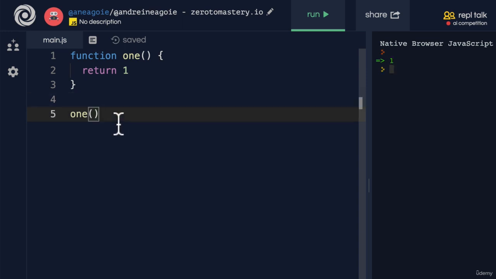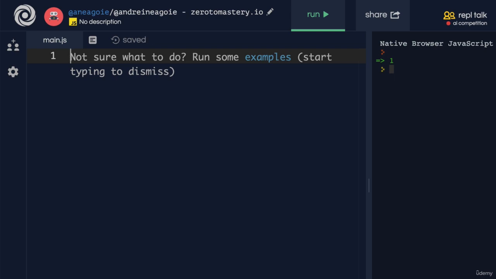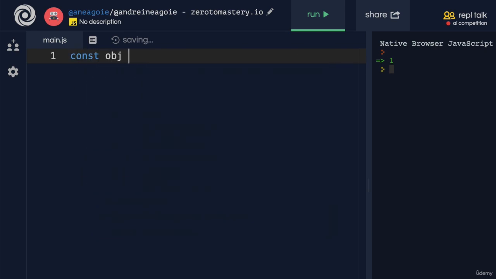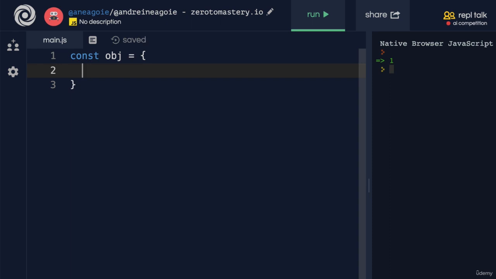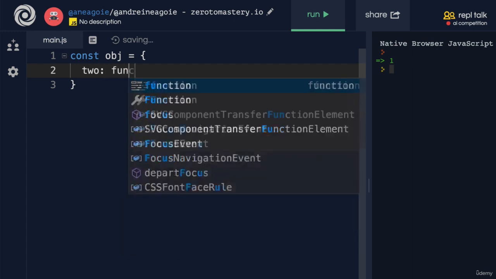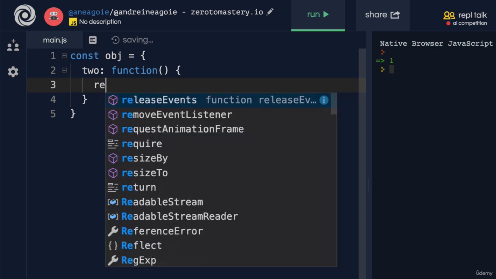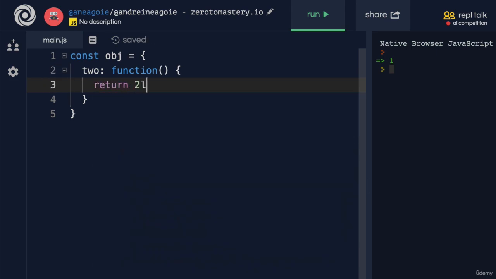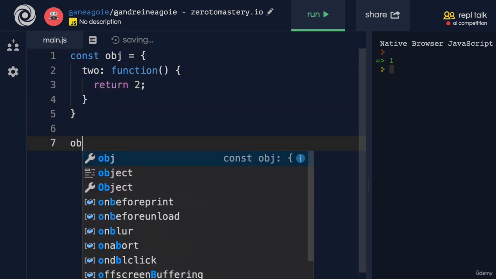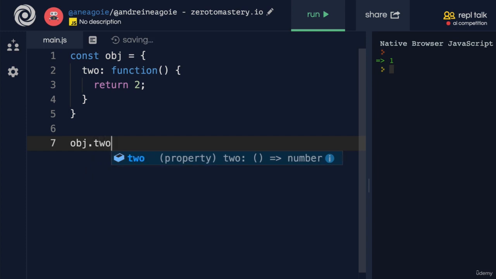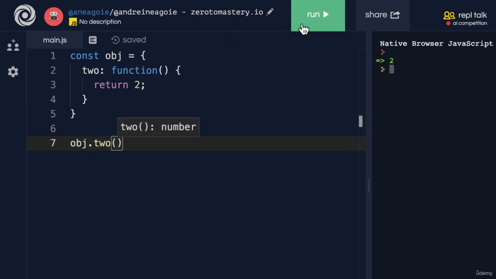Another way of invoking a function is as a method. That is, a method is a function inside of an object. So if I do something like function two, and this function two returns 2, we can call this method of the object as object.two and run the function.